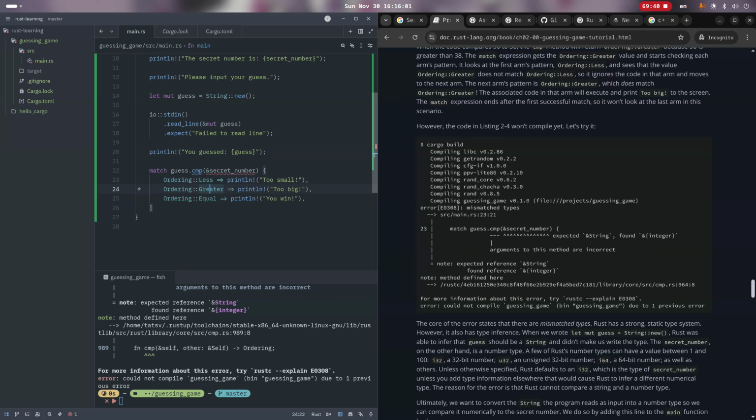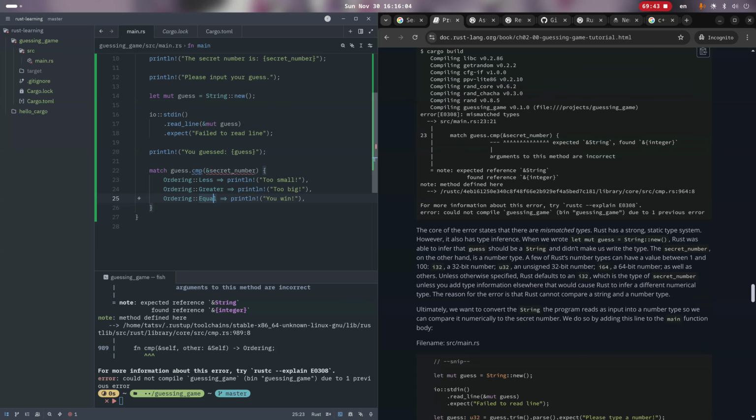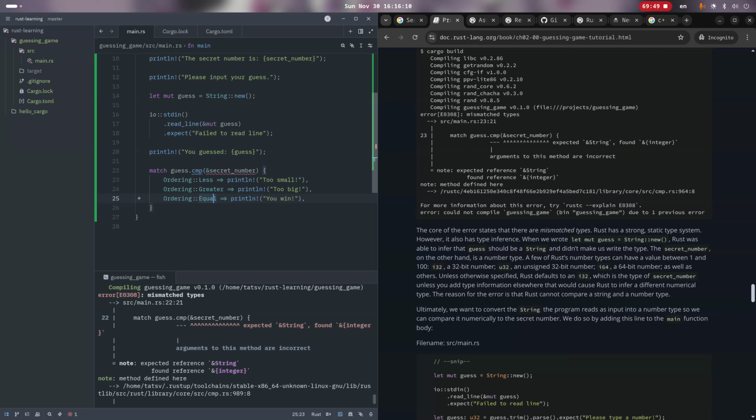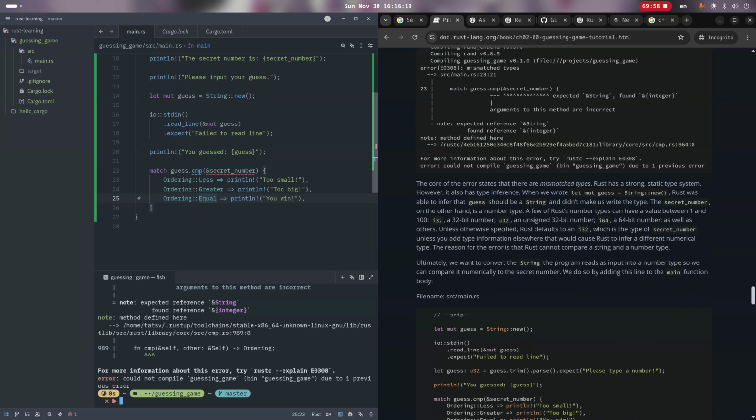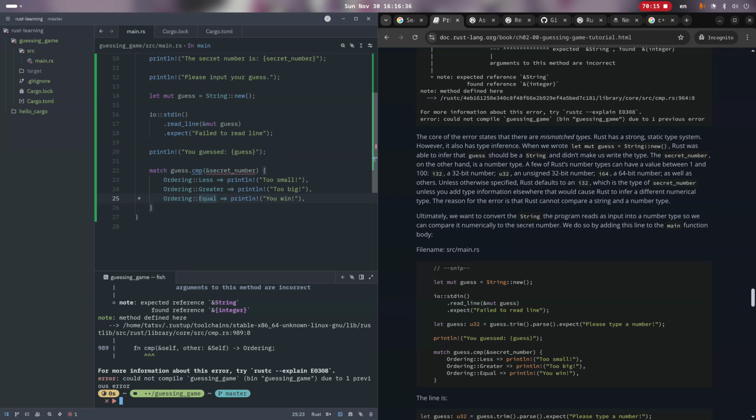The core of the error states that there are mismatched types. Rust has a strong, static type system. However, it also has type inference. When we wrote let mut guess = String::new(), Rust was able to infer that guess should be a String and didn't make us write the type. The secret number, on the other hand, is a number type. A few of Rust's number types can have a value between 1 and 100: i32, a 32-bit number; u32, an unsigned 32-bit number; i64, and so on.